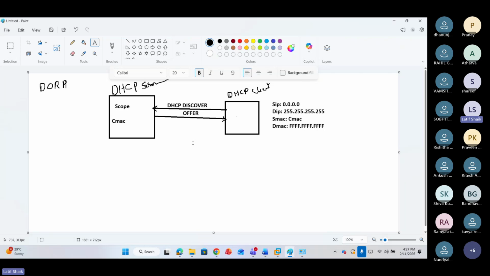So we're sending it to the client, but we don't know where the client is. Only the client MAC address is known to the server, and the client doesn't have an IP address. So again, the server broadcasts this message to everyone, but the destination MAC address is the client MAC address. Source MAC address is the server MAC address. Source IP is the server IP. Destination IP, again the broadcast IP, 255.255.255.255.